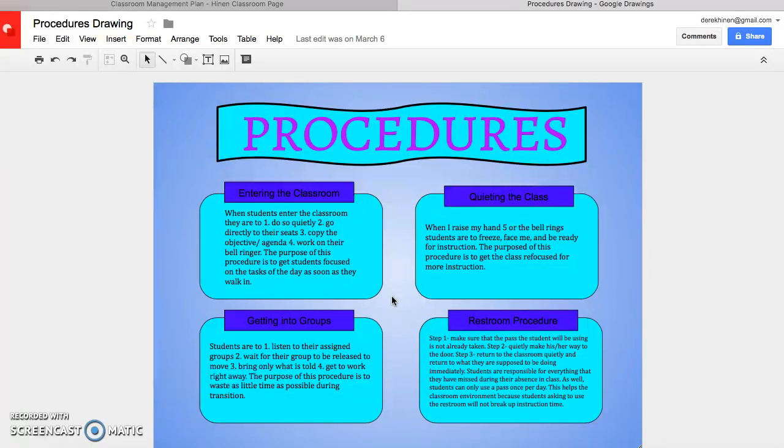Step 3 is to return to the classroom quietly, and begin doing whatever you guys are supposed to be doing at the time. Students are responsible for everything that they miss during their absence from the class. So if you're in the restroom and you miss something, your job is, next time we have a free second, you better be asking one of your fellow students or me if you missed anything important, any handouts, anything like that.